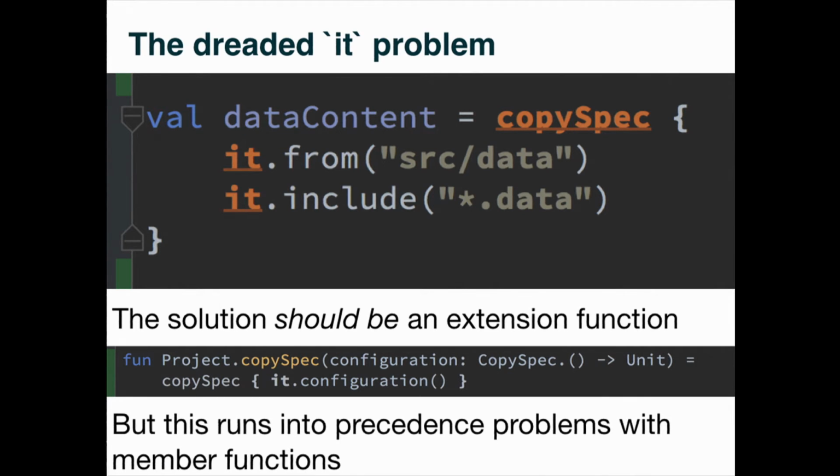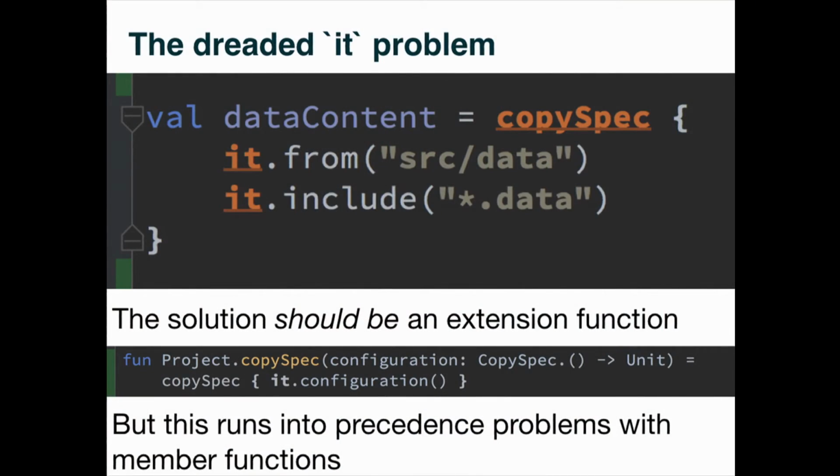So if you're working with a copy spec in a Kotlin-based Gradle build script right now, you have the it problem. And we're just sorting that out, right? There are potential solutions. There's a number of them.